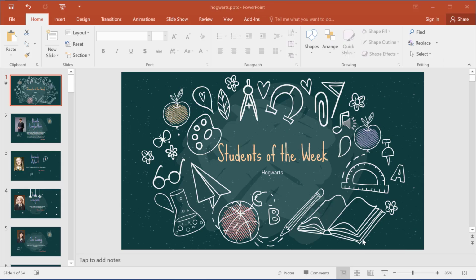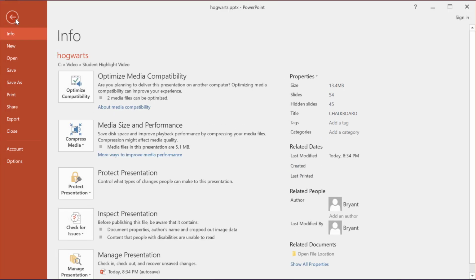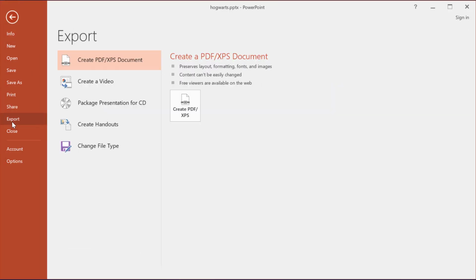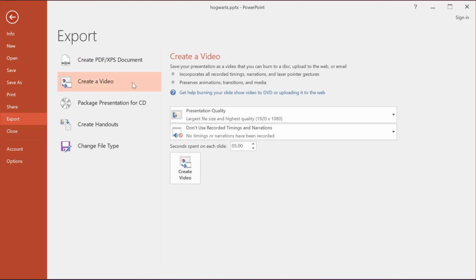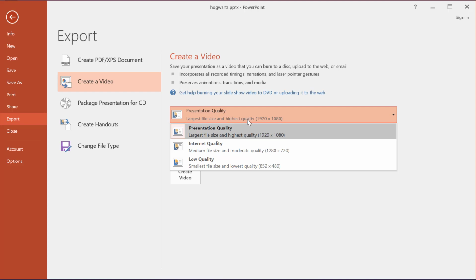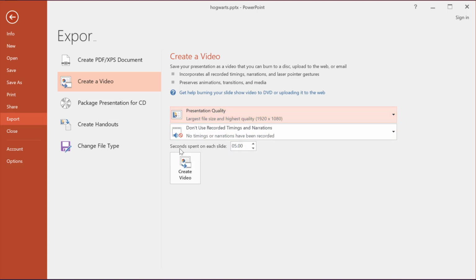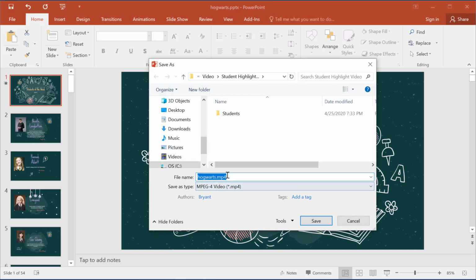Next is to export our PowerPoint as a video. Click File, select Export. Under Export Options, click on Create a Video. I suggest doing the full presentation quality. If you upload it to YouTube or any other social media platform, they may modify it slightly, but I would select presentation quality. Seconds spent on each slide, probably bump it up to like 6 or 7 seconds, and then click Create Video. Here it allows you to name your video and then click Save.